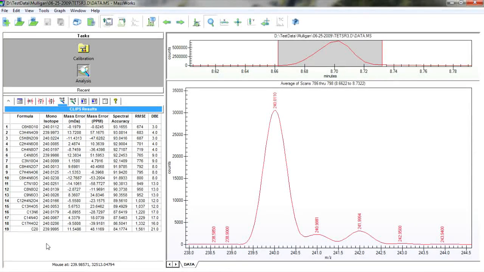This is where the concept of spectral accuracy comes into play. For each of these 19 candidate formulas, a theoretical mass spectrum could be accurately computed, conforming to the same peak shape function that the measured mass spectrum has been calibrated into. Each theoretical mass spectrum would then be compared to and overlaid with the calibrated mass spectrum of the unknown to arrive at a spectral accuracy metric, reflecting how closely matched they are to the unknown mass spectrum within the given profile mass range. MassWorks sorts these formula candidates based on their spectral accuracy, from high to low.